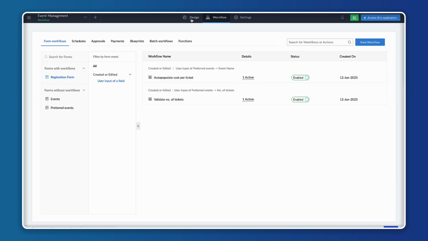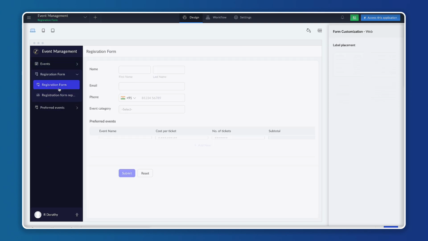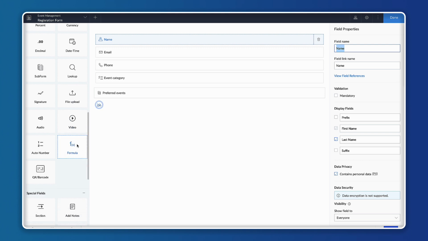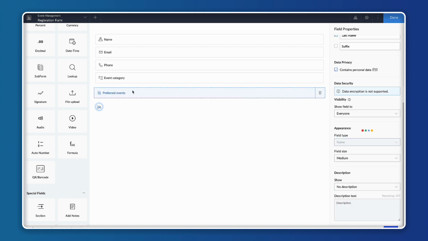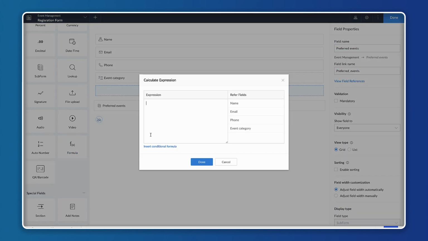So let me show you how this can be achieved. Let's move on to the design tab. Let me open the registration form. I'm just going to use a field called the formula field in order to calculate or add all the values within my subform, right? In order to add all the values within my subform, I should be having the subform link name, right? So before this, let me copy the subform link name. Let me drag and drop.